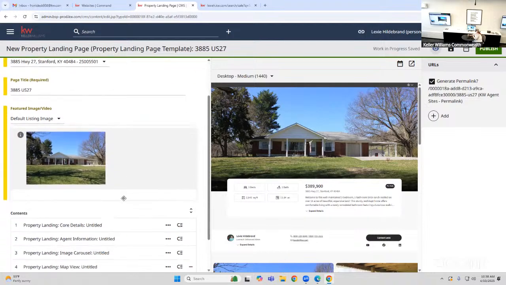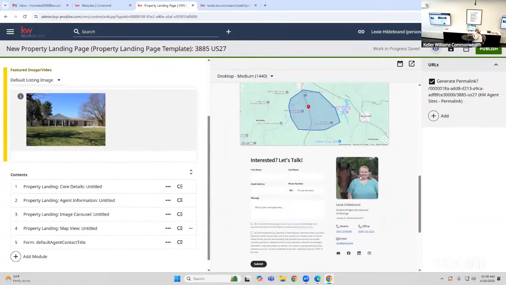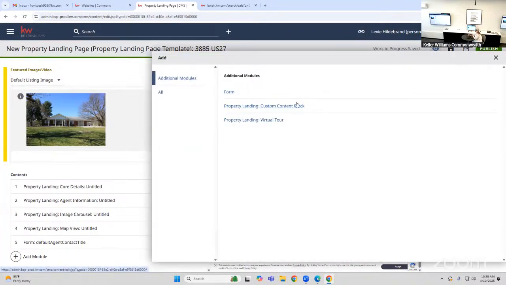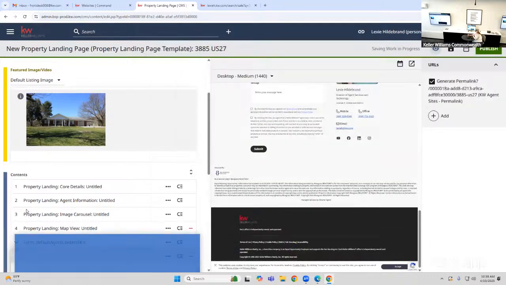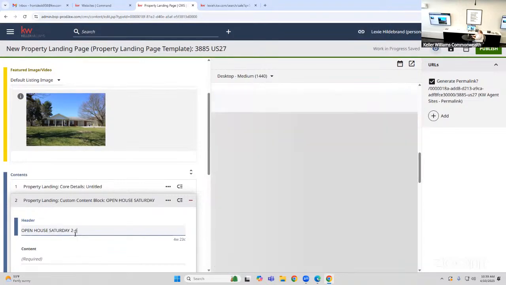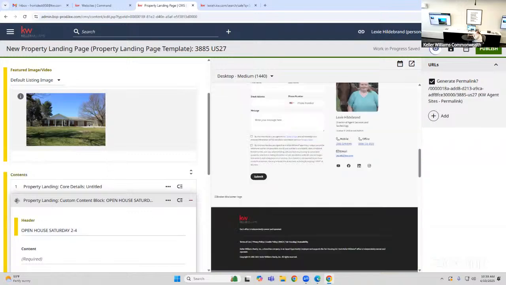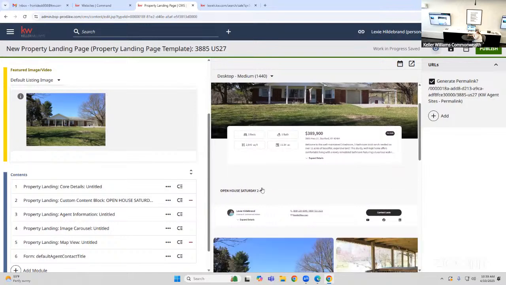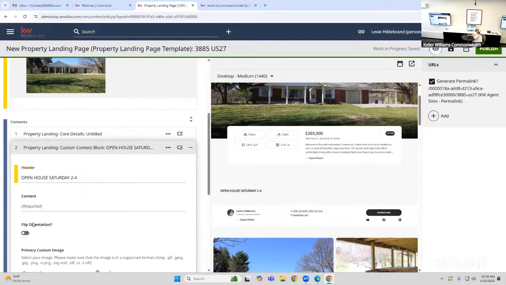That is it, you have now created a listing landing page that has all the information on here. You can hit add module, and you could add a custom content block. Like, for example, Scott's got an open house coming up. Underneath the core details, we could move it up and we could do open house Saturday. I'm just doing this. And then it would show up right here. So you could add a custom content block and put something in there.